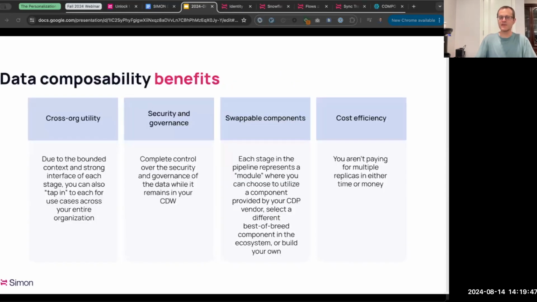So there's several key benefits to data composability. There's cross-org utility, where each module in the pipeline is designed with a bounded context and ensures that the interactions between the modules are well-defined and manageable. And that design allows different departments within your organization to tap into the data pipeline more effectively. So for instance, your data science team can access marketing user profiles or behavioral data sets to enhance their model training. And they can apply insights that are gained not only within marketing strategies, but across the various operational realms of your organization.